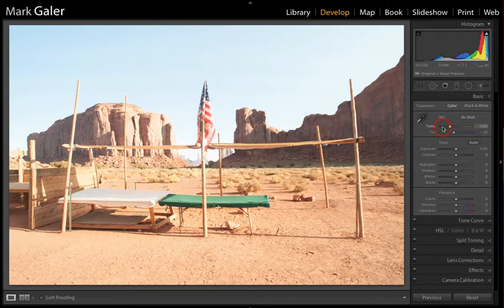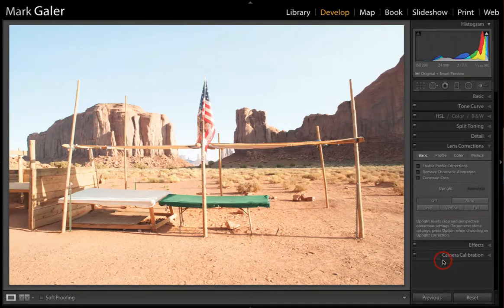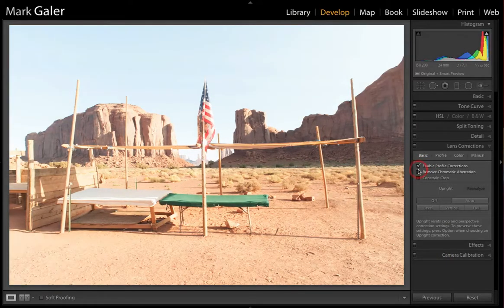Okay, now we might want to jump in and start editing the color and tone of the image, but I actually usually start with the Lens Corrections panel. And I want to make sure that the Enable Profile Corrections and the Remove Chromatic Aberration and Constrain Crop are all checked. If we go over to the Profile panel, you can see that the Enable Profile Corrections has picked up the lens profile for this particular lens, which is a Sigma 24-70. This helps remove some of the distortions from the lens.